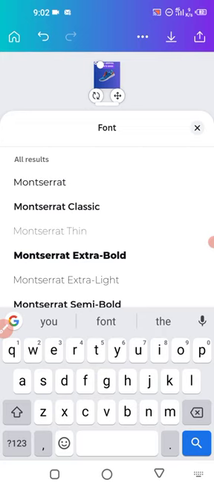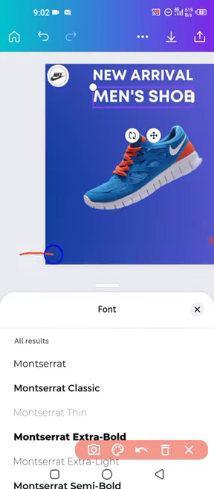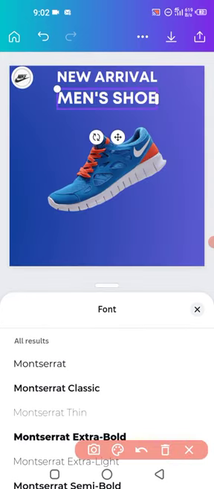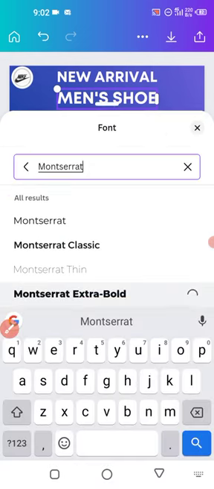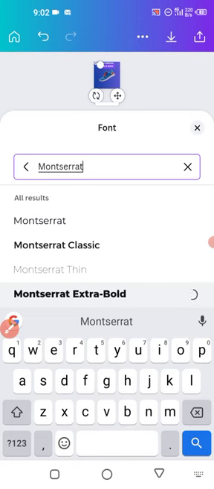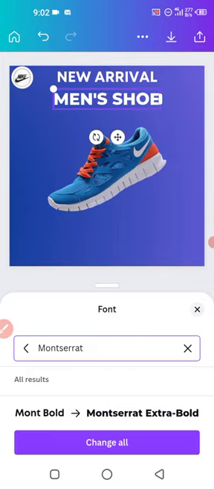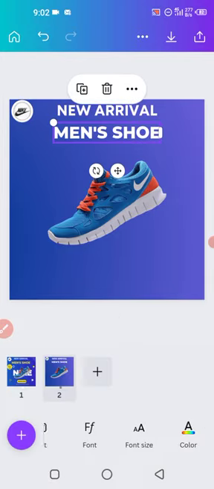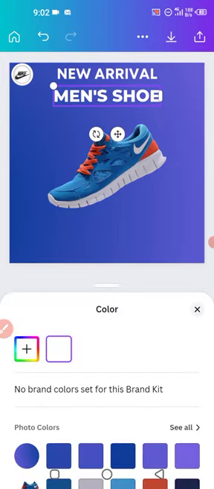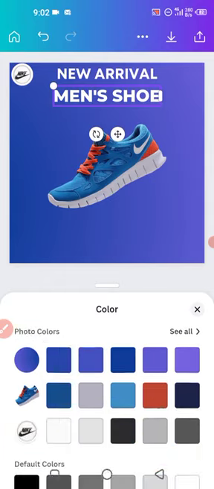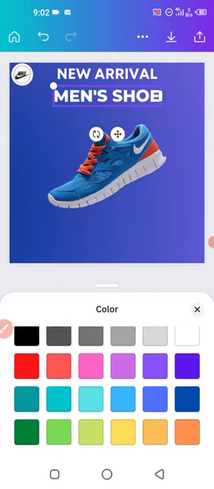Okay, so this is the font that I want you to use. Montserrat Extra Bold font. This is the font that I want you guys to use. So the next thing to do now is you will go and change this color. Click on this color here. You are going to change this color to, I think I use this color.